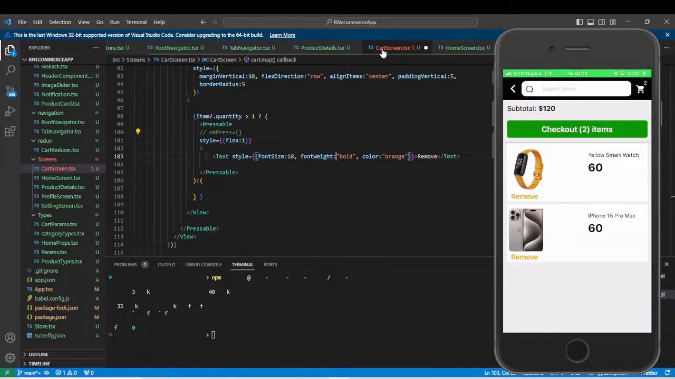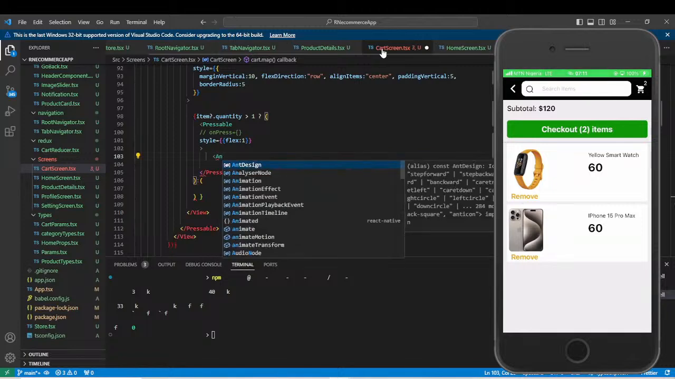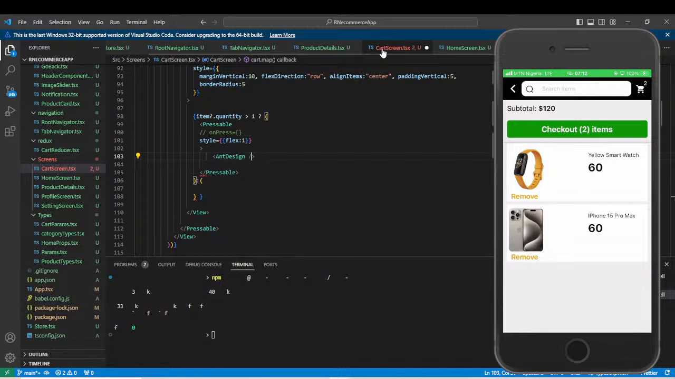So we'll come here, instead of the text, we're going to render an icon. We're going to get it from undesign, and then it'll have a name, and the name will be minus. So if it's greater than 1, it's going to show the minus icon, and then we'll give it size 24, and then give it color. Color will be white.